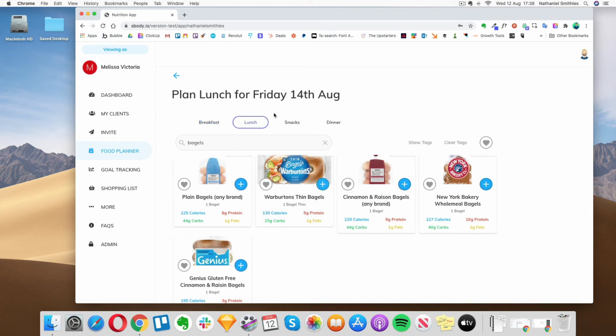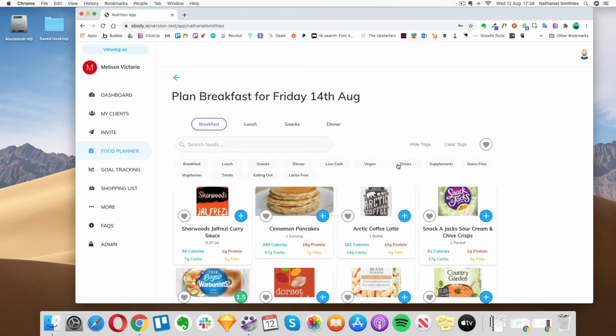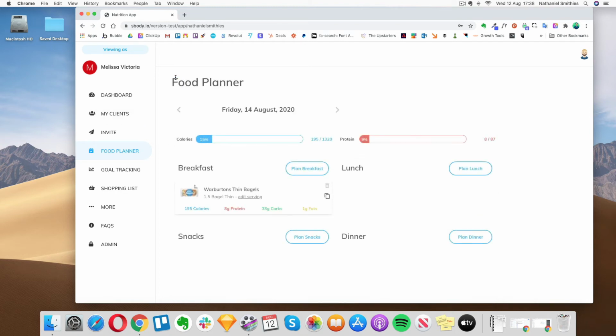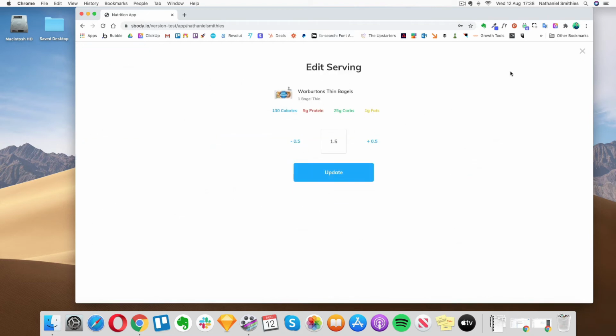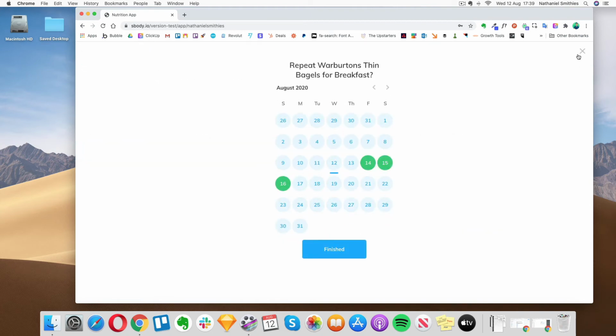I could switch over to plan for lunch for the same day. Maybe add some snacks. I've also got tags. Let's not look at breakfast, but let's look at, I don't know, drinks. And then I think, okay, I'm done. Go back to the food planner, and as you can see, there it is on Friday, and on Saturday, and on Sunday. And I can go and edit that serving individually and change it down to 1 because I had less, and you can see those progress bars updated automatically. And I can bulk add it again if I need to.